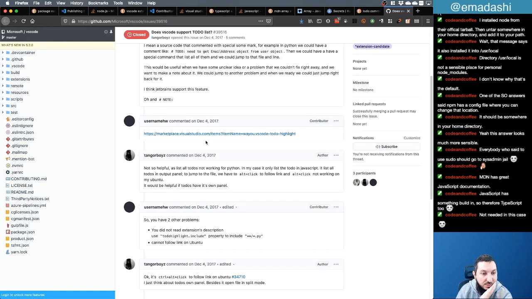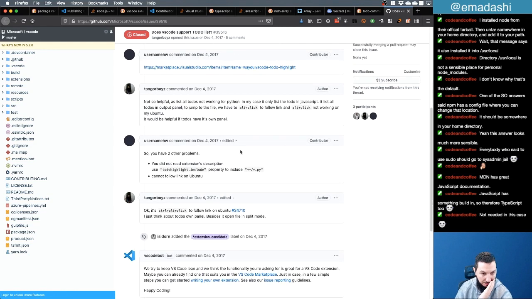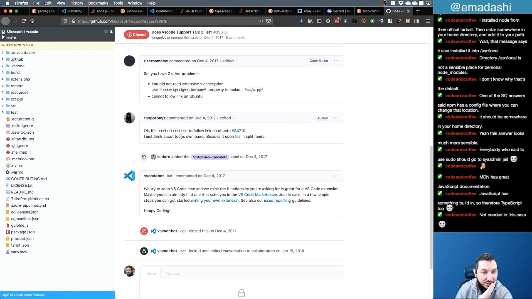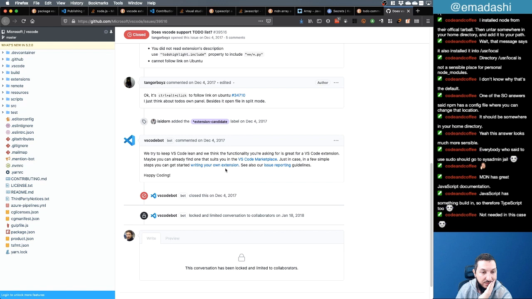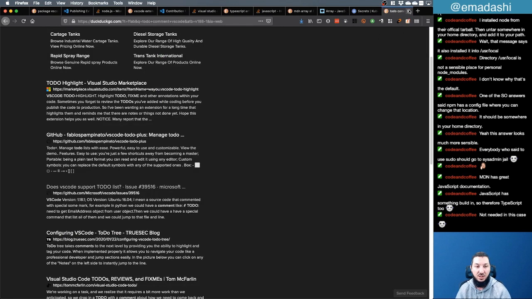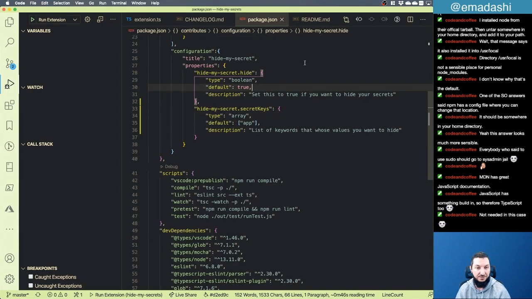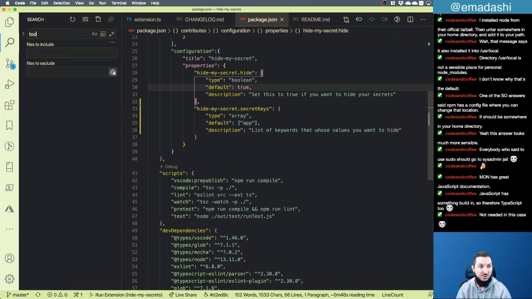No, not so helpful. What is that marketplace? Control Alt click. What is this? No. This is 2017, and the answer was already that they don't want to support to-do. So we have to search for it ourselves or install an extension. Let's just search for to-do.